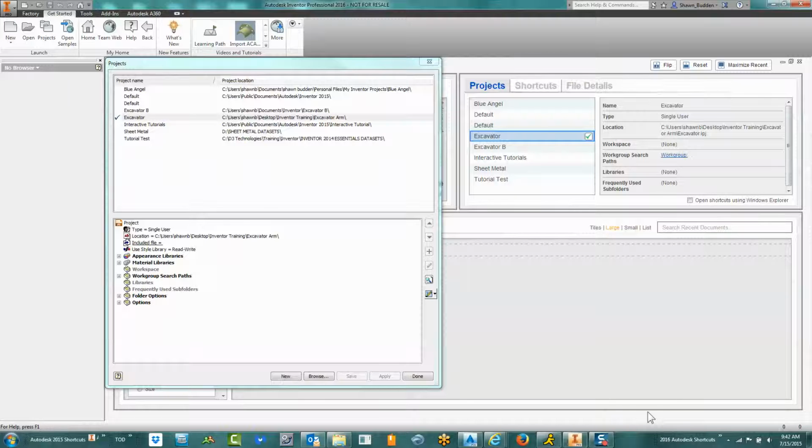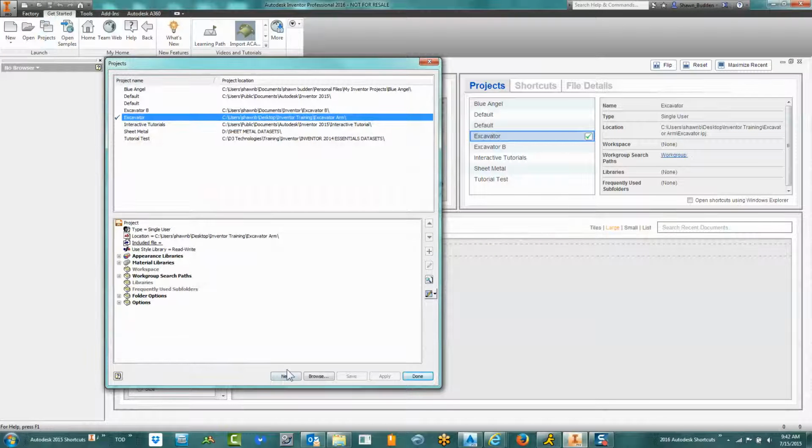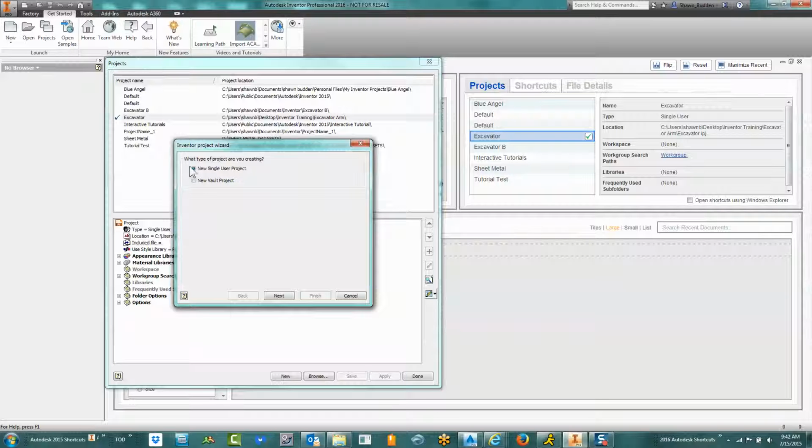So let's go ahead to our Inventor and let's see if we can create a new project. And you'll see I am in the project part here. If you just go to projects, click that on, and you say that you want a new project, we're going to go ahead with the single user project. Then they're going to ask you for a project name and where it is located.